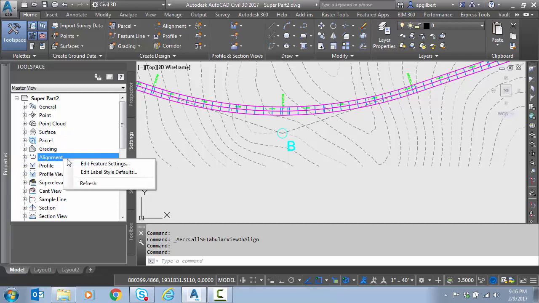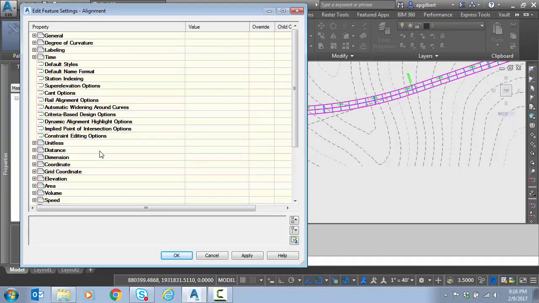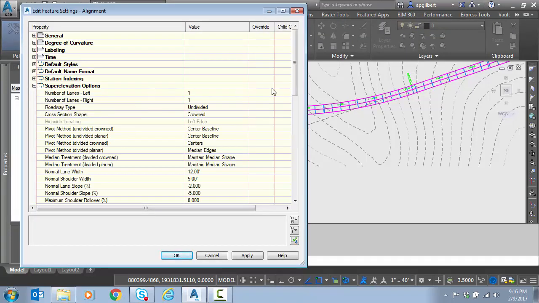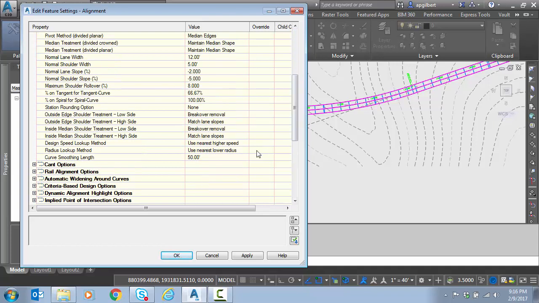In alignment, I'm going to right click on edit feature settings for alignment. Notice here we have a superelevation option. I'm going to scroll down to the bottom, and there is an option called radius lookup method. Notice the current setting is use nearest lower radius. And that's exactly what we saw happen with the table when we selected our maximum superelevation rate and when we selected our transition length, which in this case, because of our formulas, is the runoff length. Let's set this to interpolate radius and then hit OK.